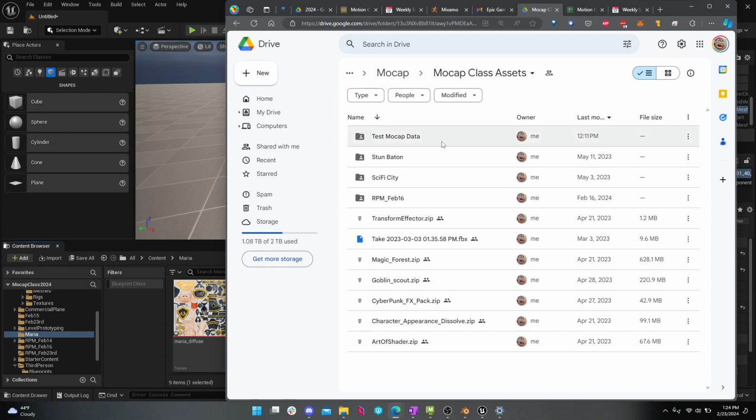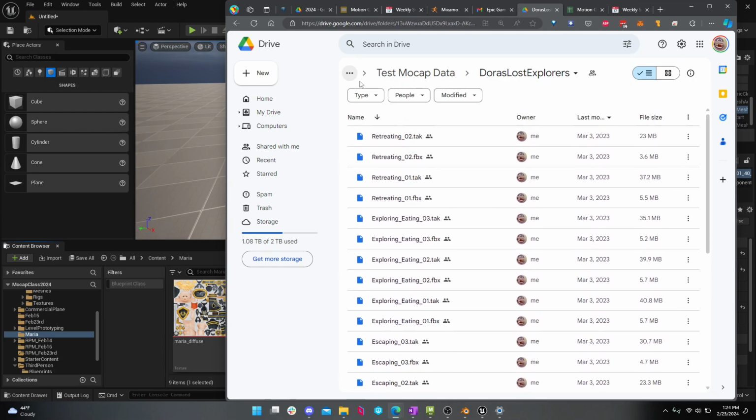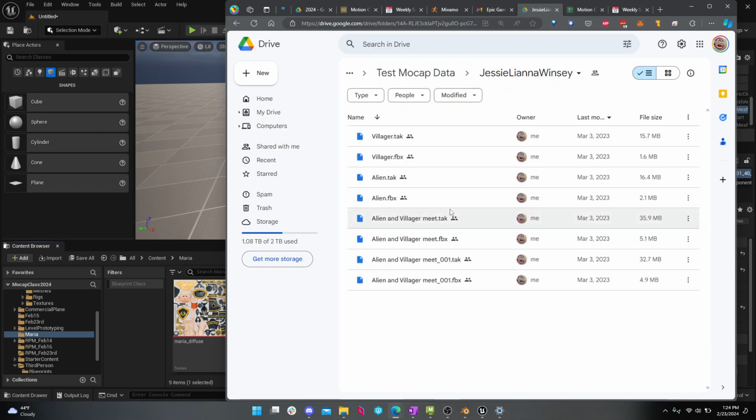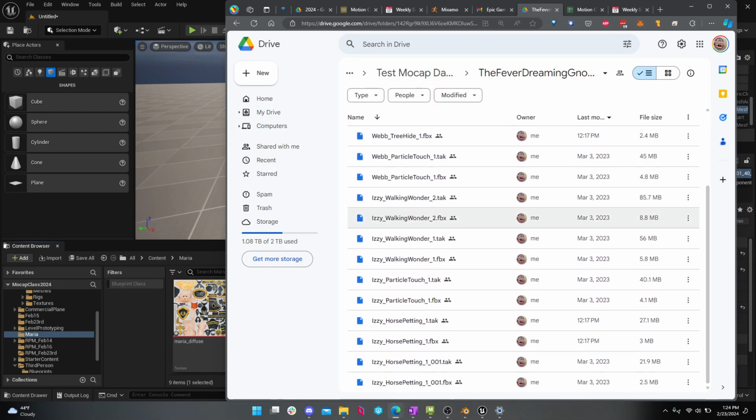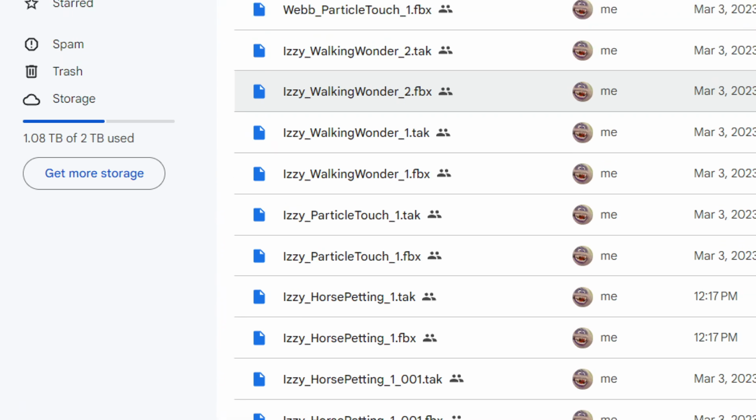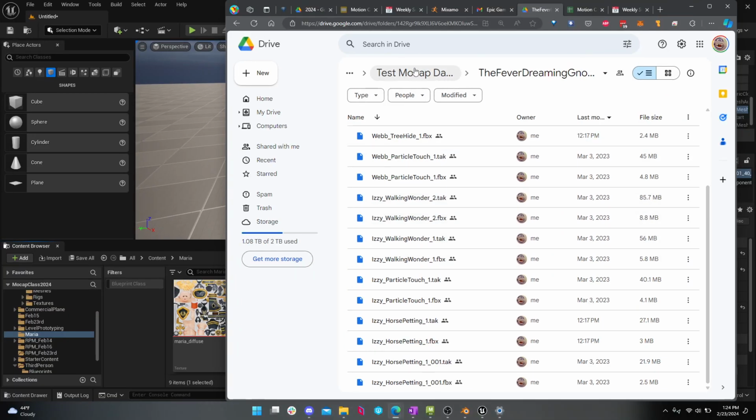So yeah, you'll have to go through this test motion capture data and find something that you like. Find a clip that you like. You can trim it down. You could put multiple clips together if you wanted to. Whatever you want. Some teams recorded really long takes like that sword fighting. Some recorded more isolated takes like, well, this is not very descriptive, Alien and Villager. Here's some more descriptive takes like petting, touching particles, walking around in wonder, tree hide, stuff like that.